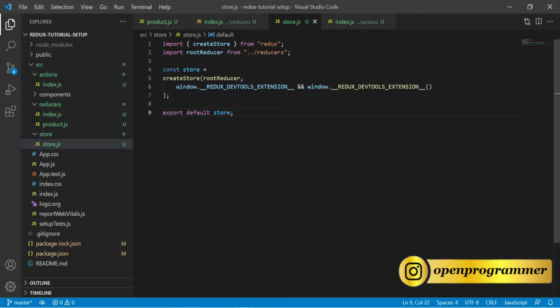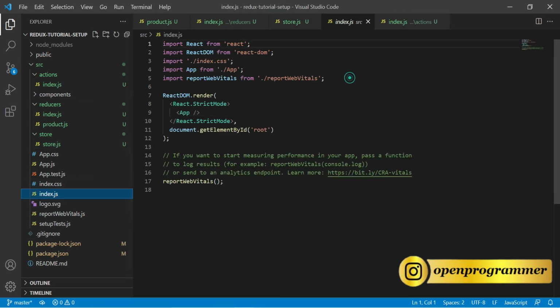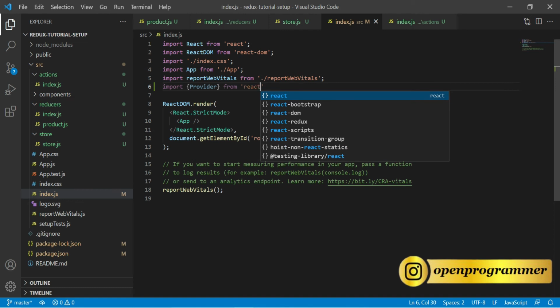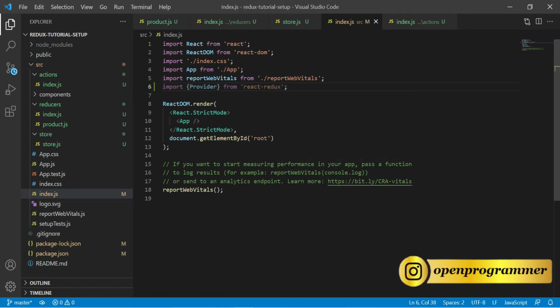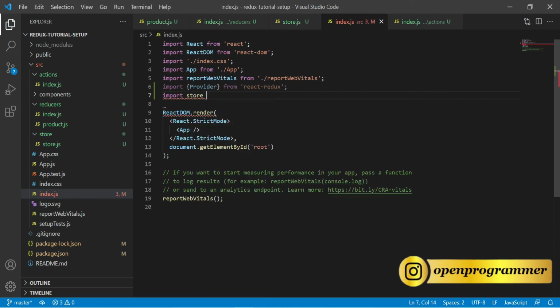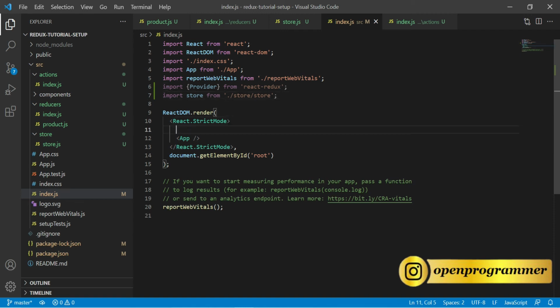Now go to index.js, and here first import Provider from react-redux, and also import store from store. Save this, and now we need to wrap this App component inside our Provider.